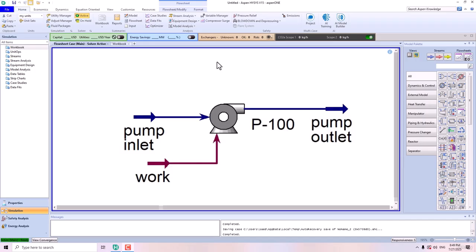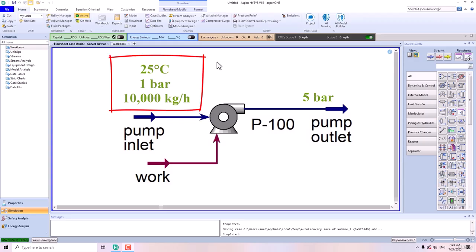In this lesson, we'll simulate a practical example of water pumping using a real pump performance curve. Let's consider this scenario. We want to pump liquid water from a storage tank at 25 degrees Celsius and 1 bar to a higher pressure of 5 bar using a centrifugal pump. The mass flow rate of water is set to 10,000 kilograms per hour. Our goal is to simulate this operation using Aspen HYSYS and analyze the pump's performance based on its characteristic curve.